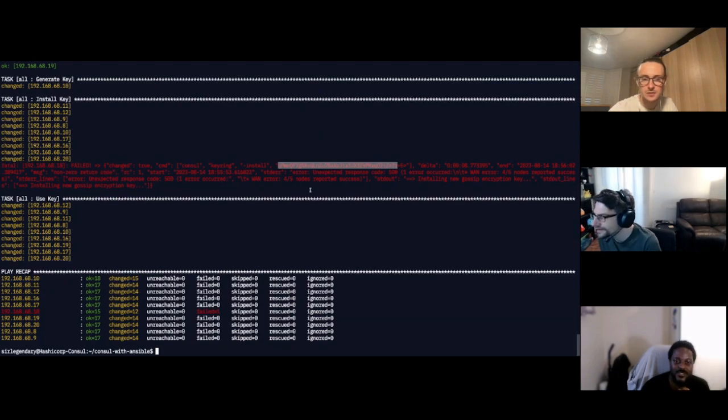Okay. It's basically response code 500. 4 out of 5 nodes reported success. Can you log into the server and type consul info?